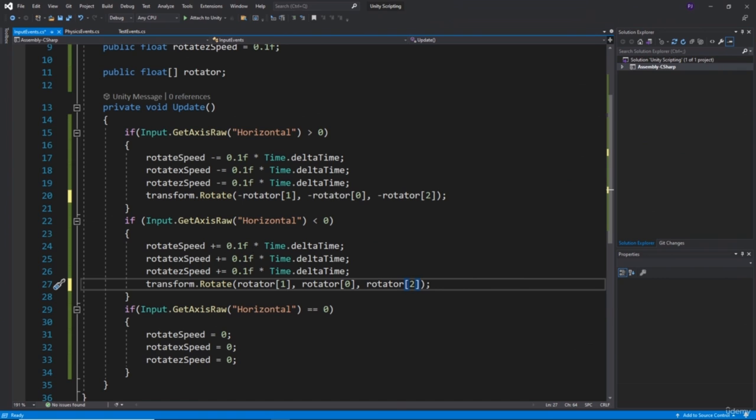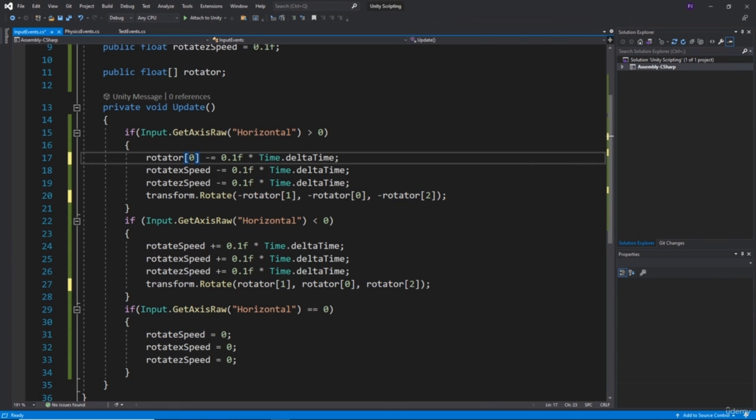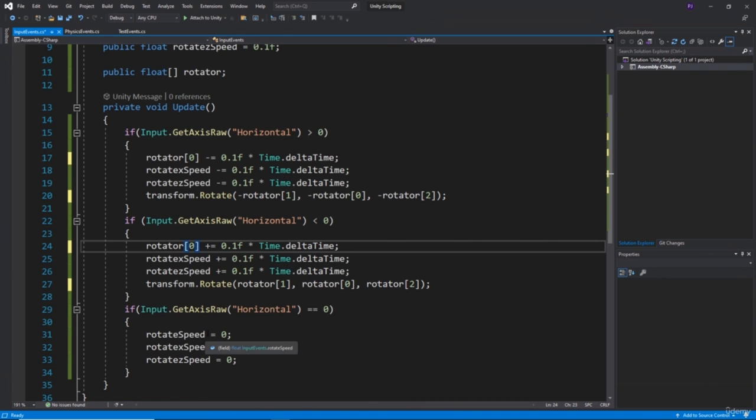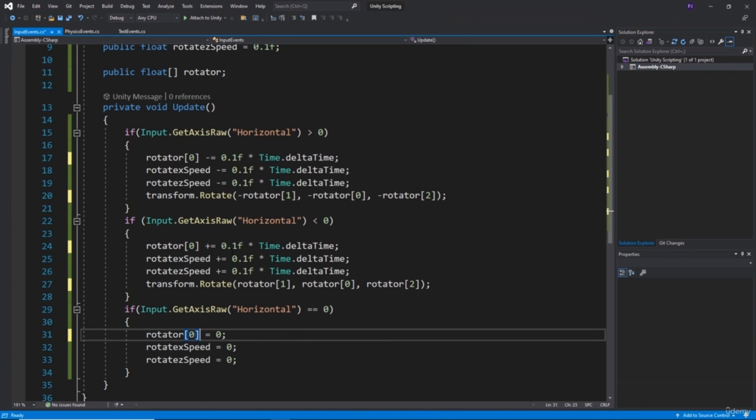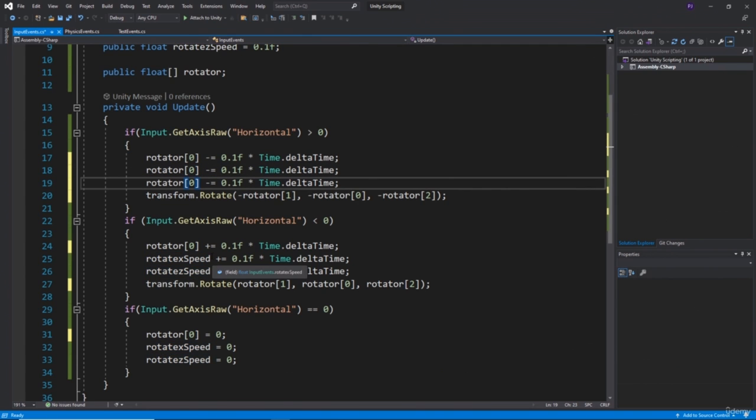Okay, so now where we get these, rotate speed, we obviously just need to change these to our rotators. So we started with 0, didn't we? So let's just copy that. We can now basically just replace that with rotator 0, rotator 0, rotator 0. And in fact, I'll just put this in and just change the numbers. It's fine. I'll just paste these in here.